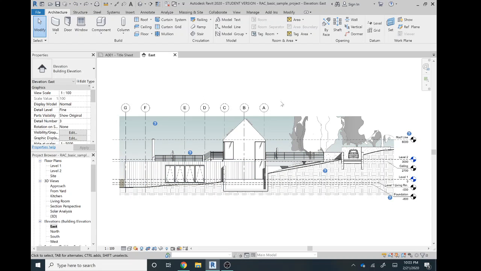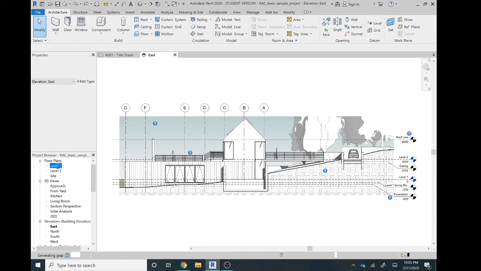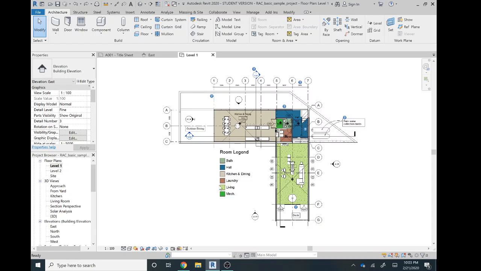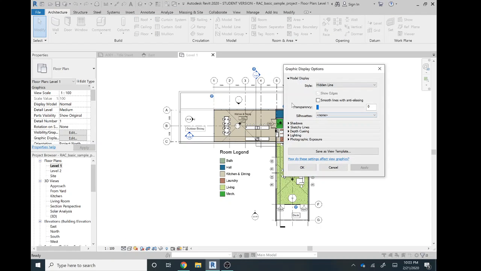But basically, you can manipulate the view as much as you'd like to. Of course, each view has different settings that you can mess with. If you were in your first floor plan, you wouldn't necessarily be able to change the sky color, but you can add shadows and make it look more of a sketch rather than a computer generated image. But yeah, so you can manipulate those, and you just have to go into graphic display options and you can manipulate those settings within this dialog box.